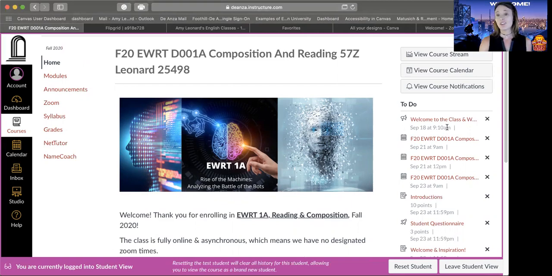If you don't want to look at all this clutter, you can always click this X right next to any of these things on your to-do list and it'll go away for you. I do that all the time. I highly recommend it. Okay, I want to show you a couple other quick things.